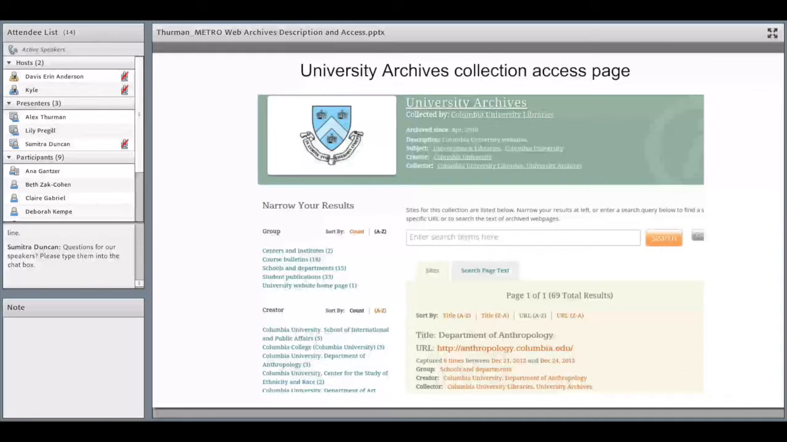But until recently, we had provided no seed-level metadata for this collection, other than for the homepage, www.columbia.edu. If users wanted to drill down to archived versions of some columbia.edu webpage, they'd have to enter via one of our captures of the university homepage and navigate from there.